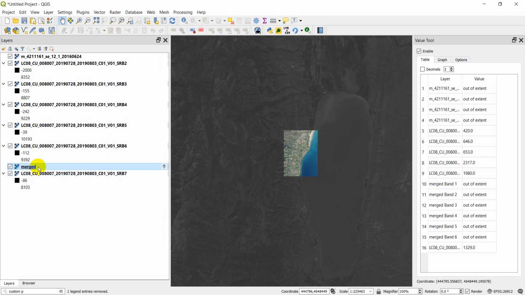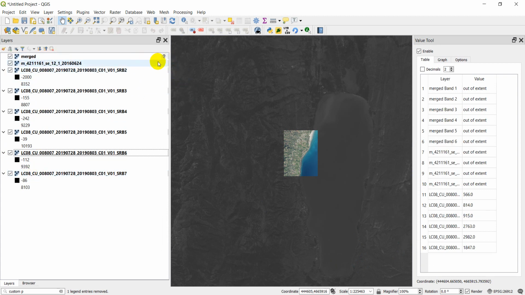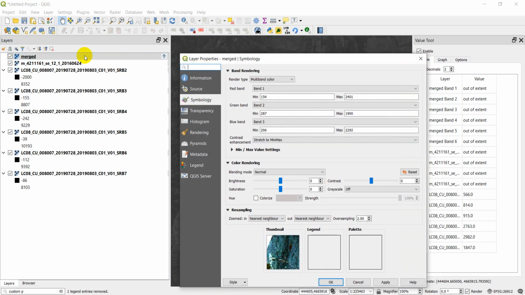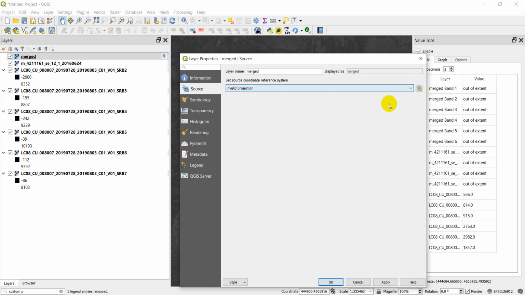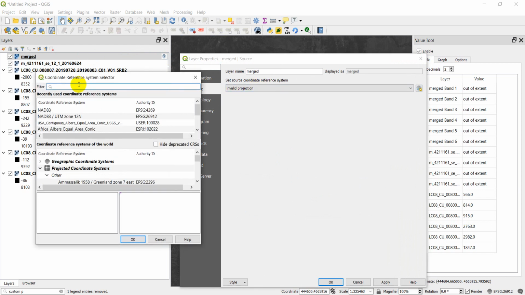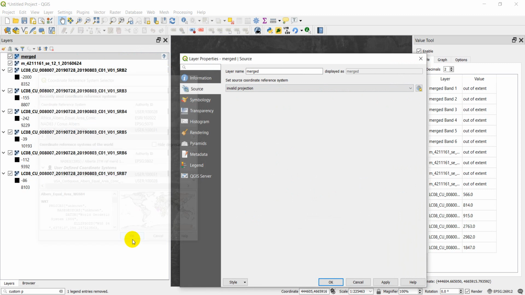You can see we have merged here. I'll slide it to the top. You'll see it does not show up because we don't have the projection set. So I'm going to double click that. I'm going to go to source. We're going to set the projection to our custom Albers projection here. Say OK. And say OK.